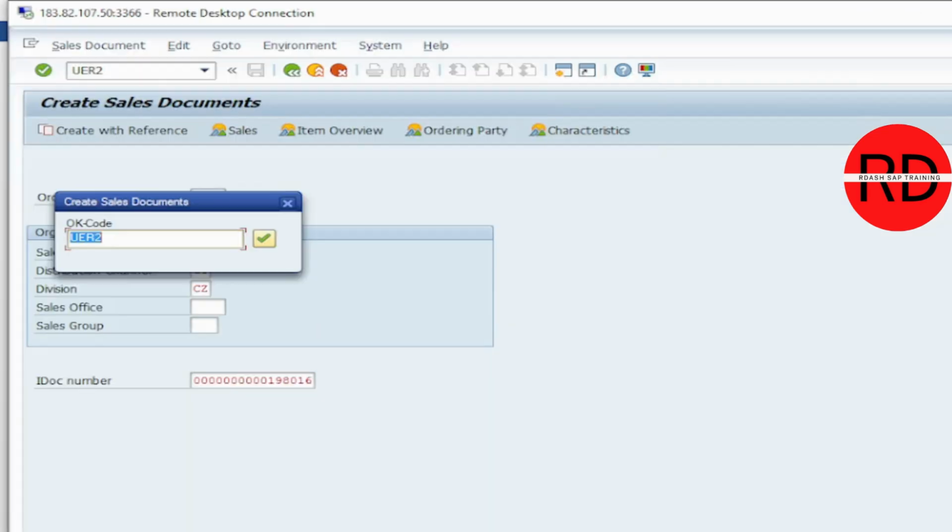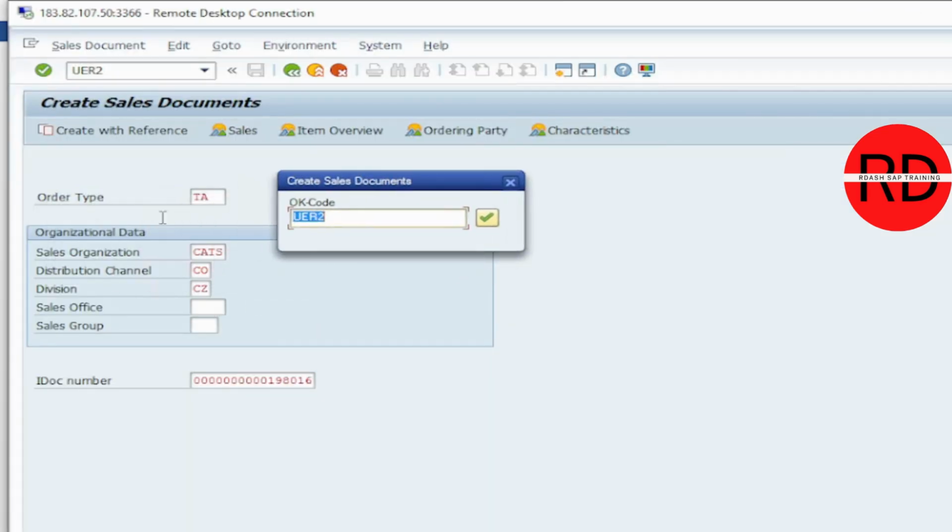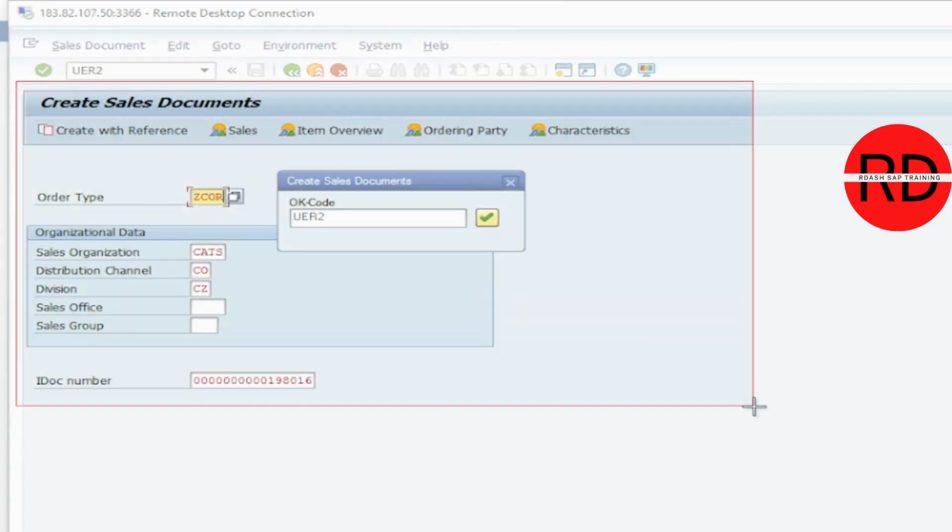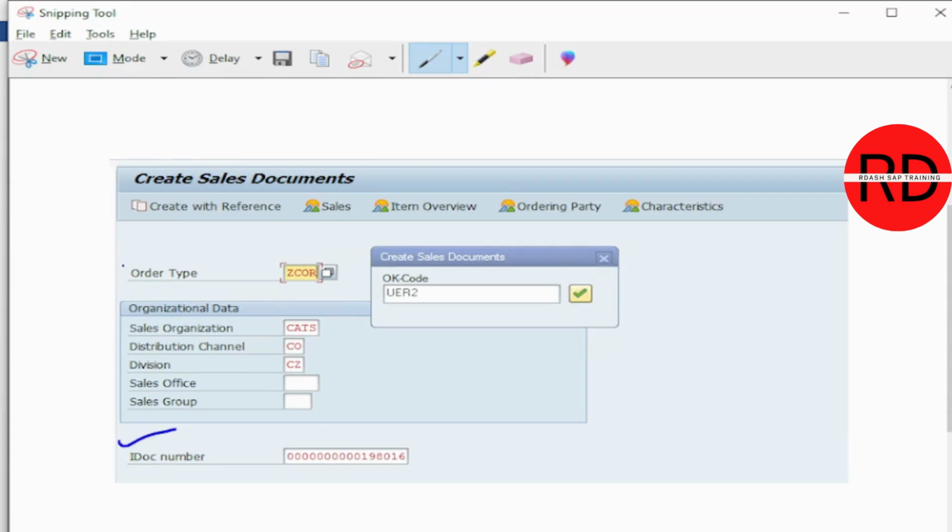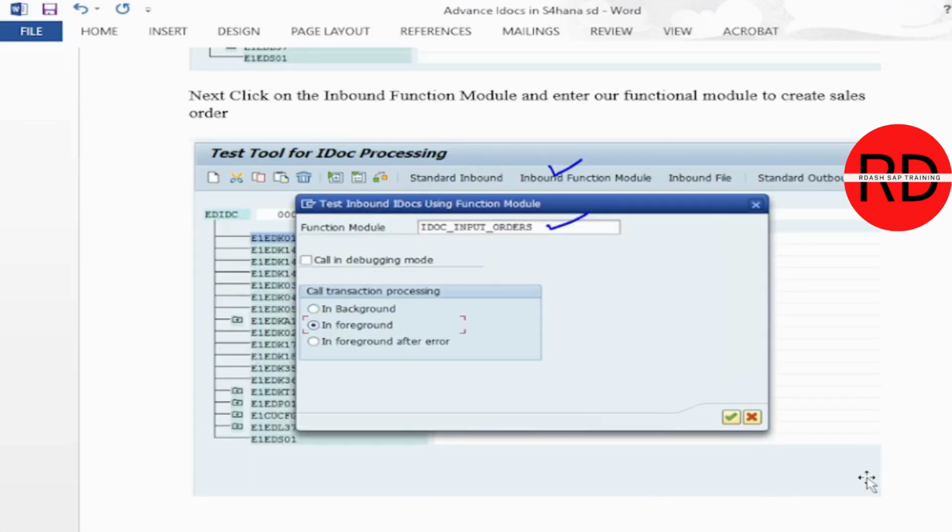So now you can see here your option comes. The function module is called and the create sales document screen is coming. The IDOC number is also displayed on the screen below. So here the order type is wrongly determined, so we can change this one to ZCOR, and this sales organization, distribution channel, and this division we just added, and then we'll click on continue.